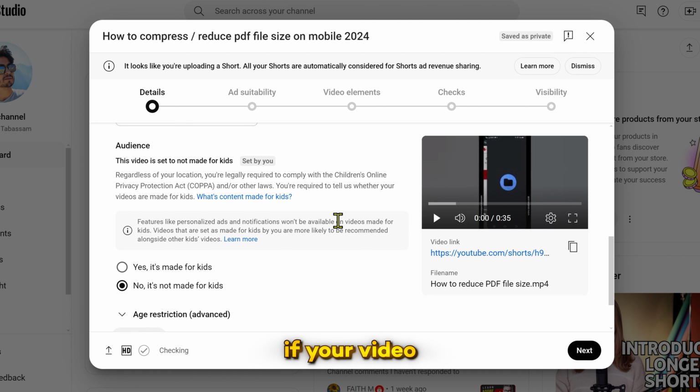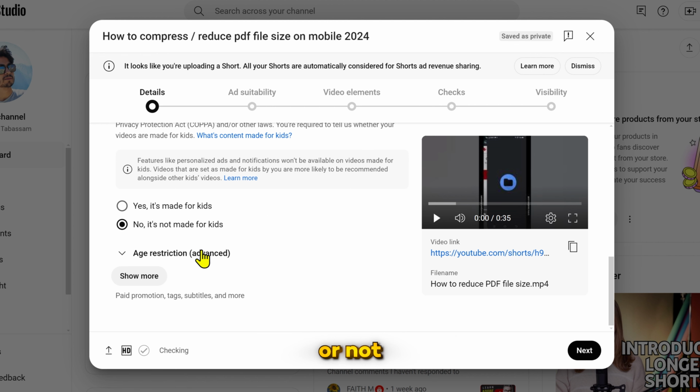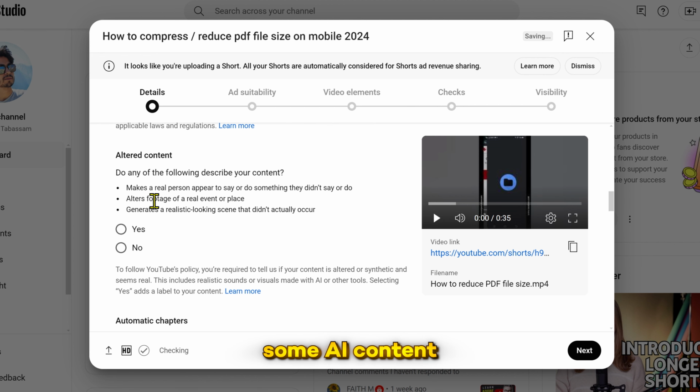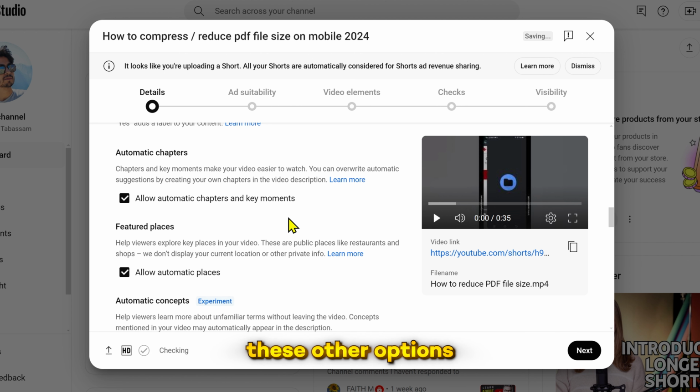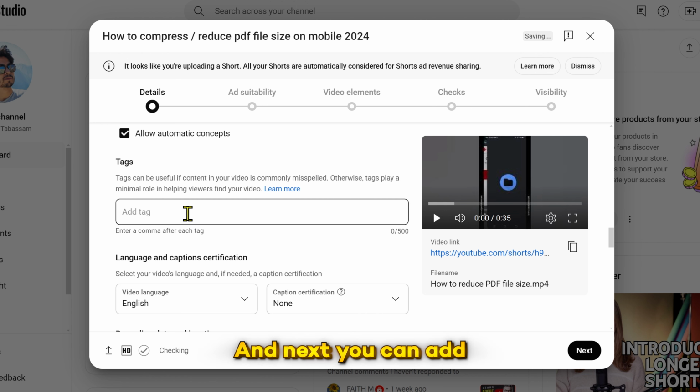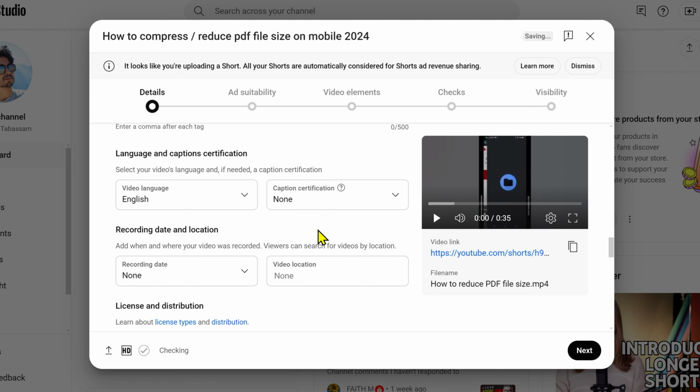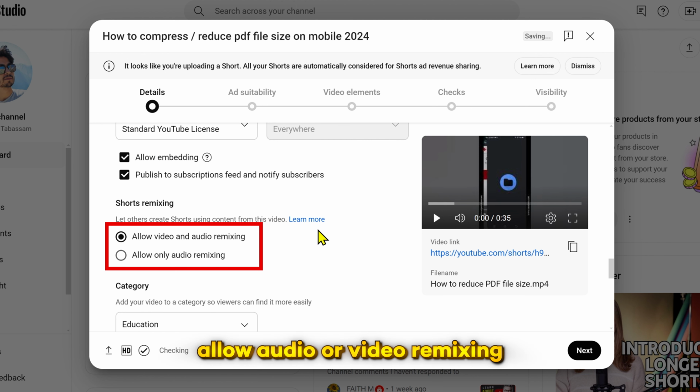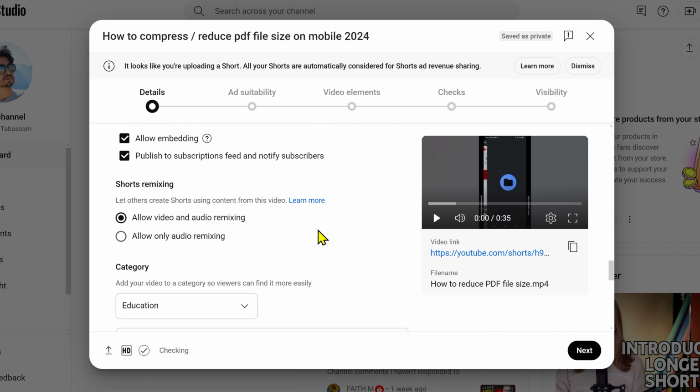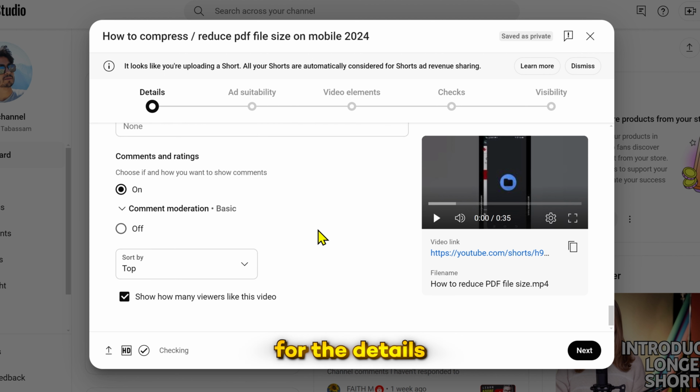Next, you can select if your video is mainly made for kids or not. If your video contains some AI content which was replicated from some real event or person, then select yes, otherwise select no. You can go through these other options. And next, you can add your tags in here. You can select if you want to allow audio or video remixing. That's it for the details.